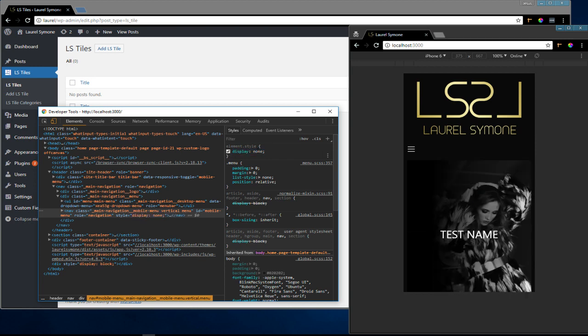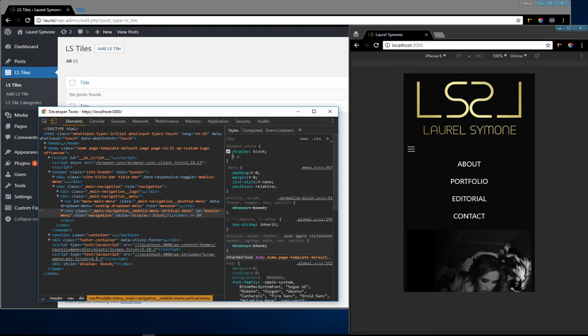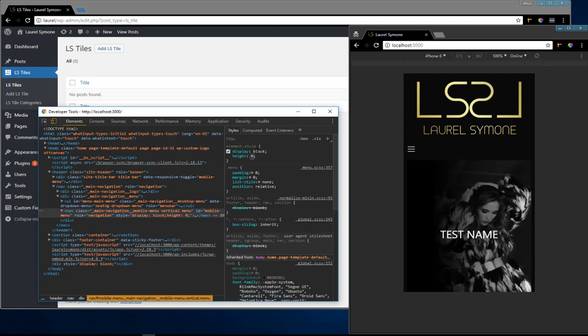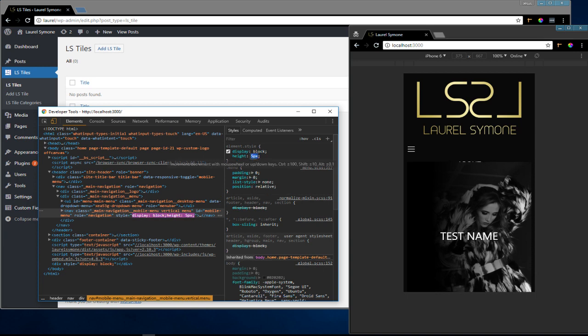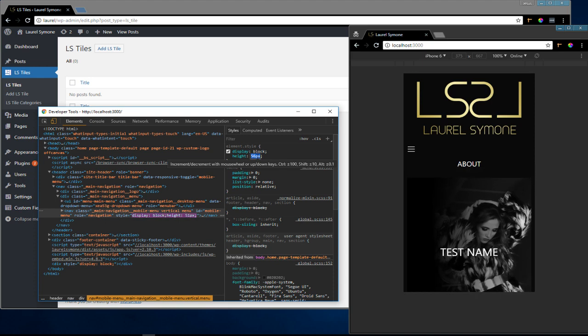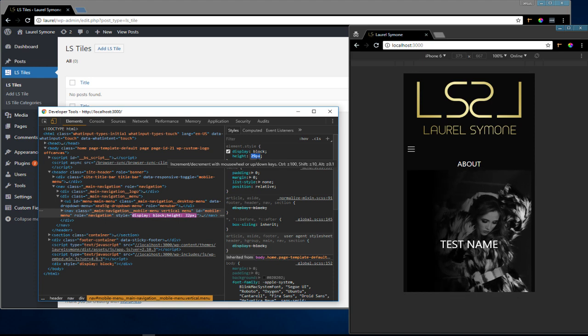But if I do display block, and then I say height 0%, I'm trying to see if I can go ahead and do some sort of transition. The only way that I can think of doing it would be adjusting the height. See how it comes down.